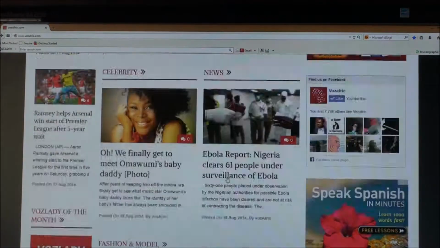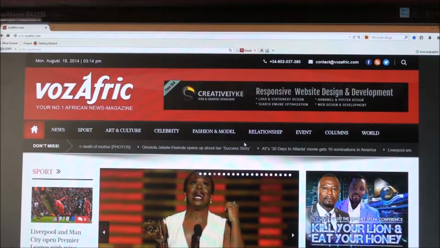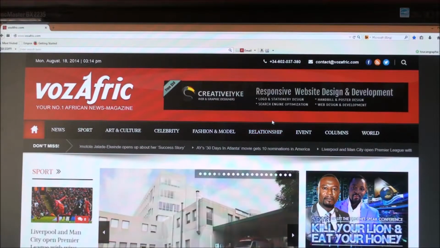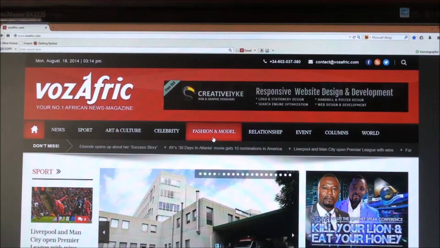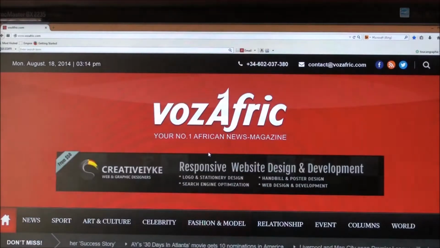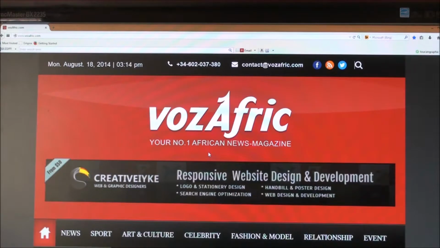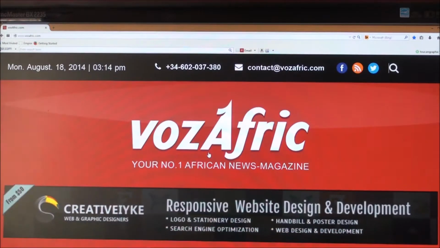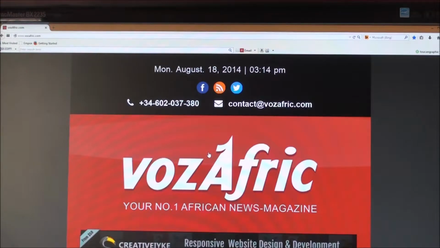So that is about the home page and all about the column for some of you who want to really understand how vozafric works. And for some of you who are using the mobile, you can also enjoy the same thing, because the website is built with the mobile version included. So I think you have something like this on your mobile. This is how it looks on your mobile.